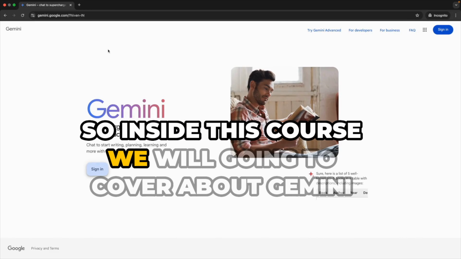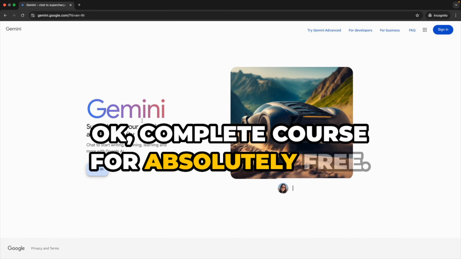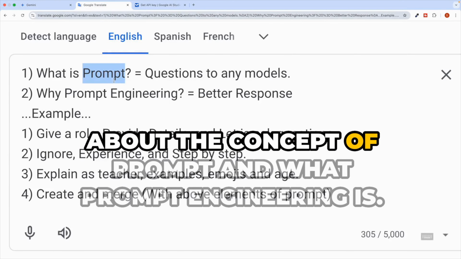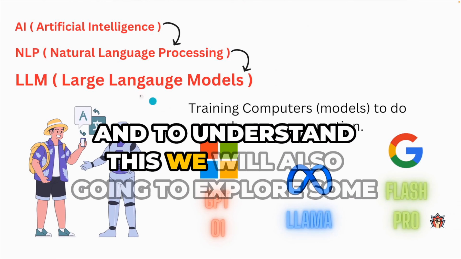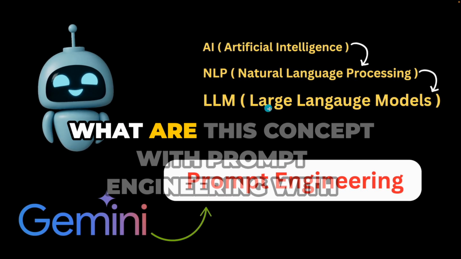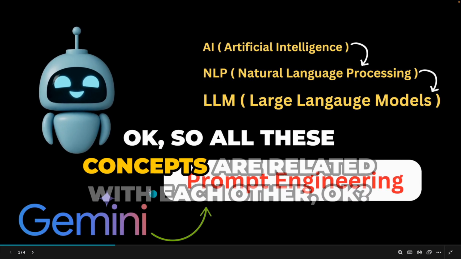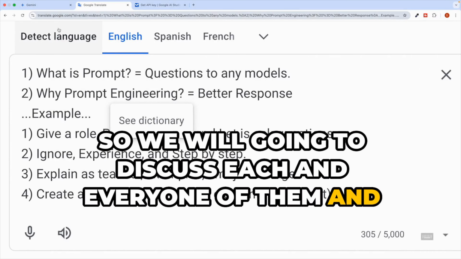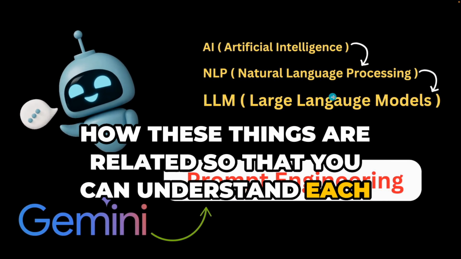So inside this course, we are going to cover Gemini, a complete course absolutely for free. Along with Gemini, we will also cover the concept of prompts and what prompt engineering is. To understand this, we will also explore concepts like AI, NLP, and LLM, and how they relate to prompt engineering with Gemini AI. All these concepts are related to each other, so we will discuss each one of them and relate them so that you can understand everything.